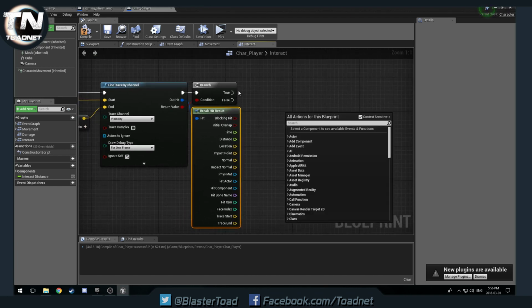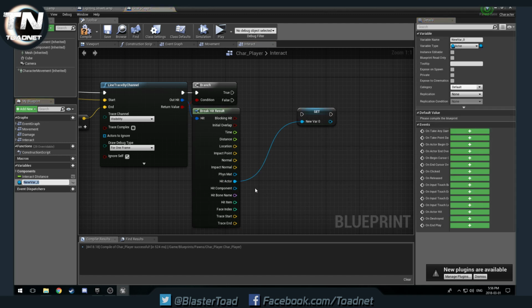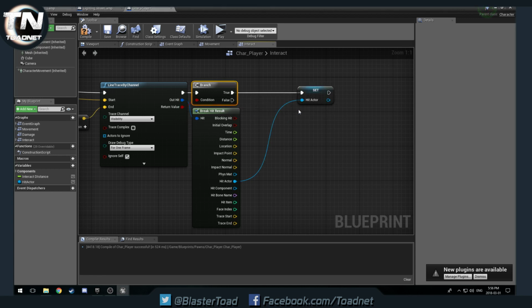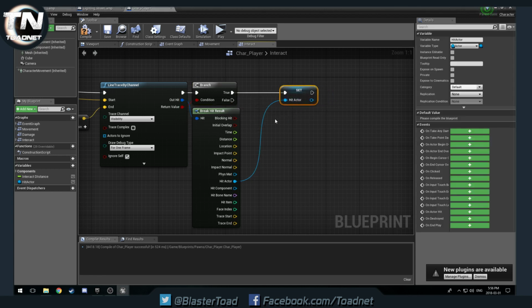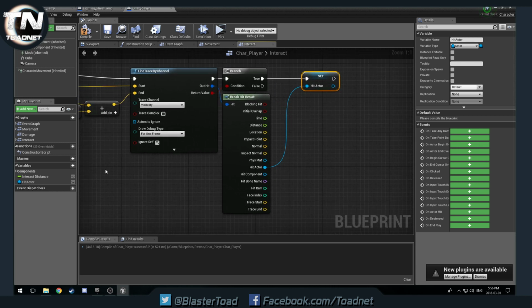And then we are going to, if we hit something, have a new variable here. So we want to get hit actor. So this here, right click, promote to variable, and we're going to call it hit actor. And we're going to set true. So this is saving whatever we hit. Okay. And if false, we want to get hit actor, set, and false. And this will set it to nothing if we are not looking at anything.